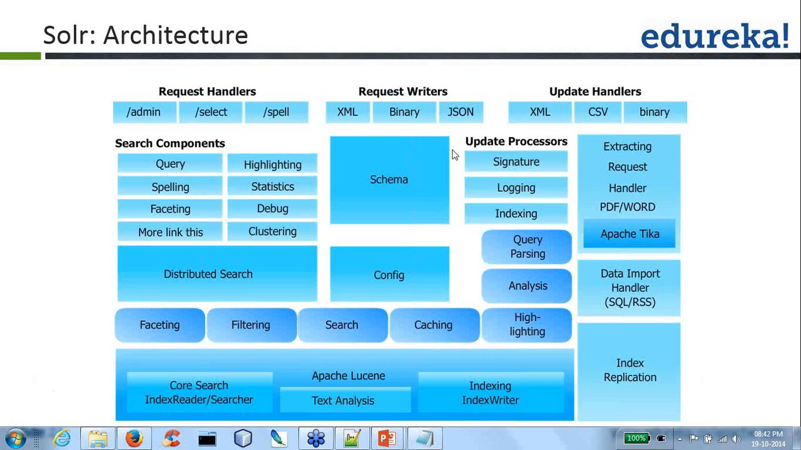Okay, so some of these things you can also see on your right hand side. There will be a query parser, and all the components can interact through a query parser. So we'll be looking at all these things in detail when we get into the course. Some of these things I've just briefly explained.